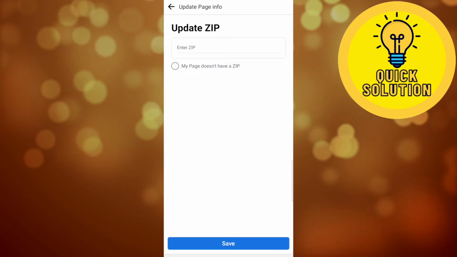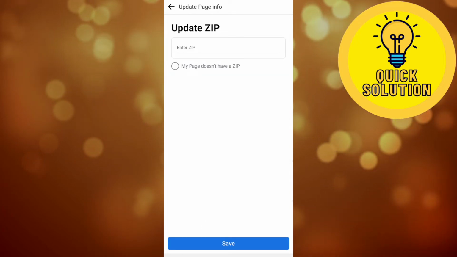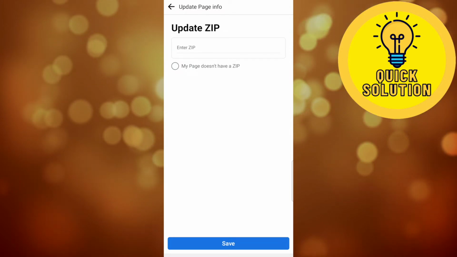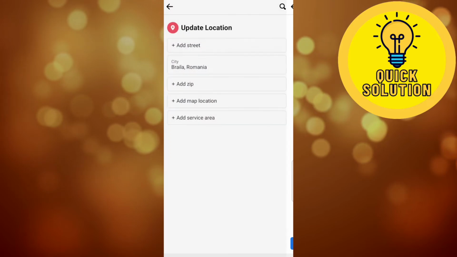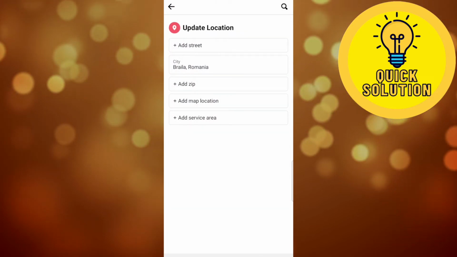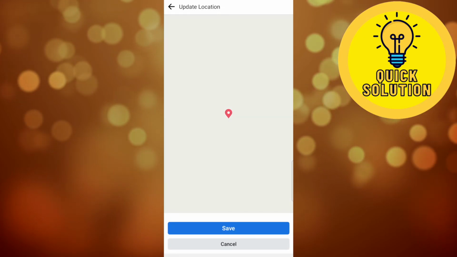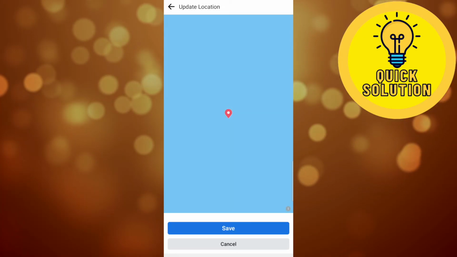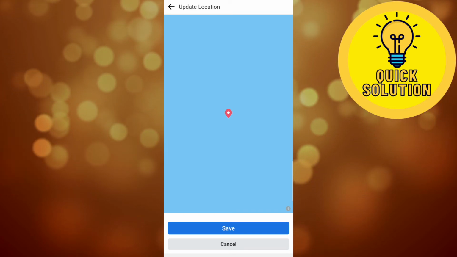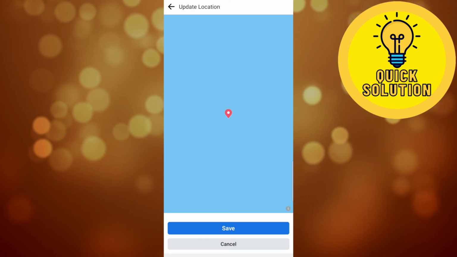Of course, it is going to ask you for the zip code, and you have to search that on the internet and update it. And of course, you can type in the street. And if you hit that section right here, map location, you can just scroll to the map and search for your location, and then just hit save.